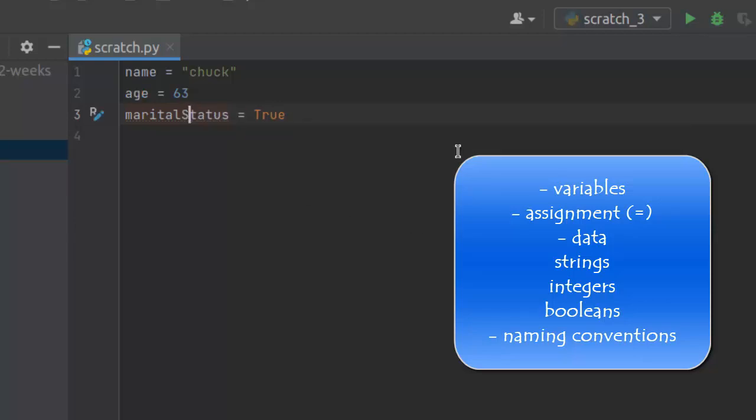One thing I can do is what we do in other programming languages. We use what's called camel case, where you capitalize the beginning of each word. So here, marital status equals true. And Python says that's perfectly okay. But I need to tell you, Python does not favor camel case. It prefers what we call snake case, which is using this underscore.